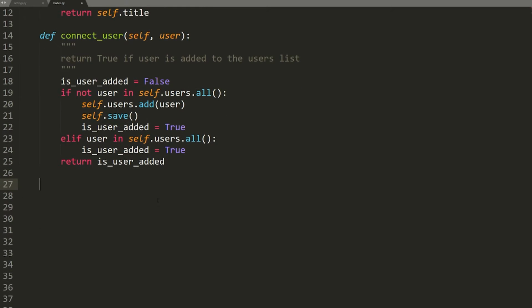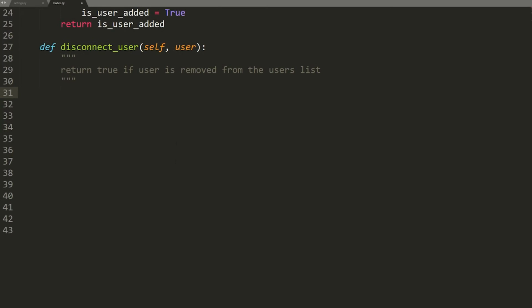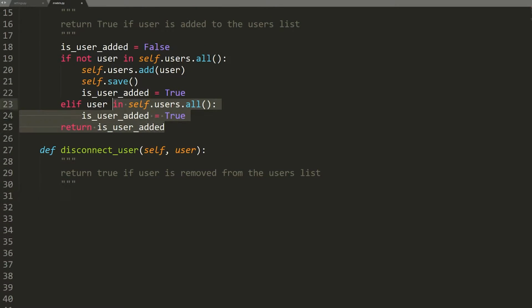Now, as you probably guessed, we need a disconnect user function. So define disconnect_user(self. Oh, and we need to add the user also. So user, there we go. And we want to do the same kind of thing. So I'm going to write some comments up here. I want to return true if user is removed from the users list. Again, I don't believe the Boolean is necessary in the end code, but I'm going to leave it there anyway.